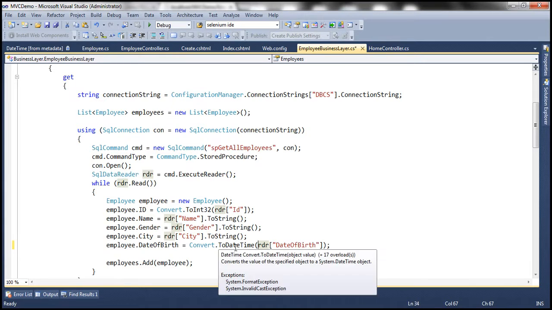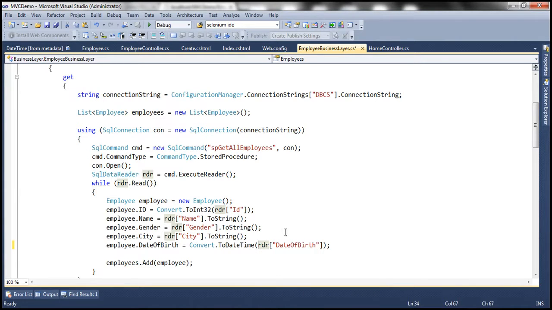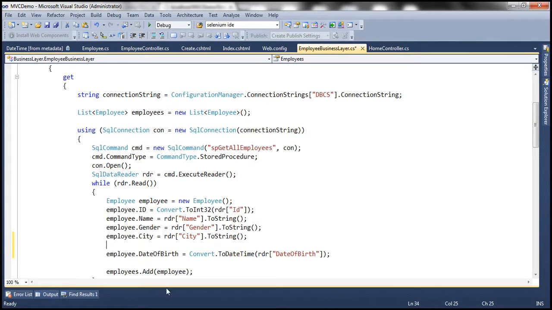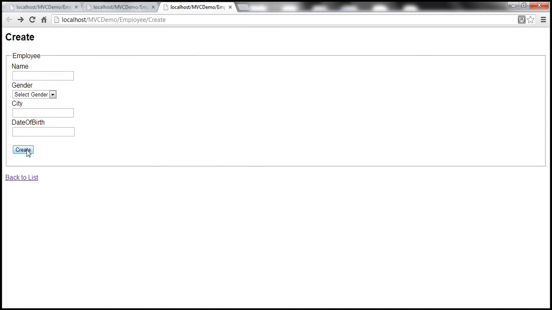Okay, so when we are doing this conversion, this date of birth is actually null, and we are using the convert.toDateTime function. You cannot convert a null object to date time, so that throws an exception. Okay, so how do we correct this error? It's very easy to fix this error. So obviously, what does the error say? Let me click on create once again.